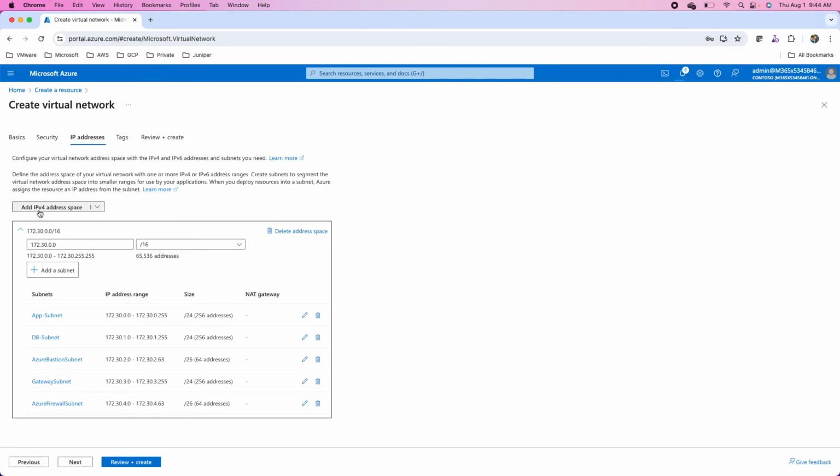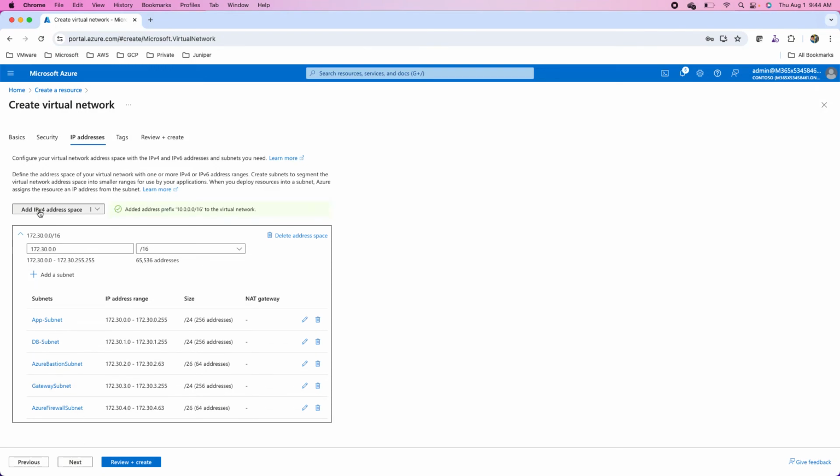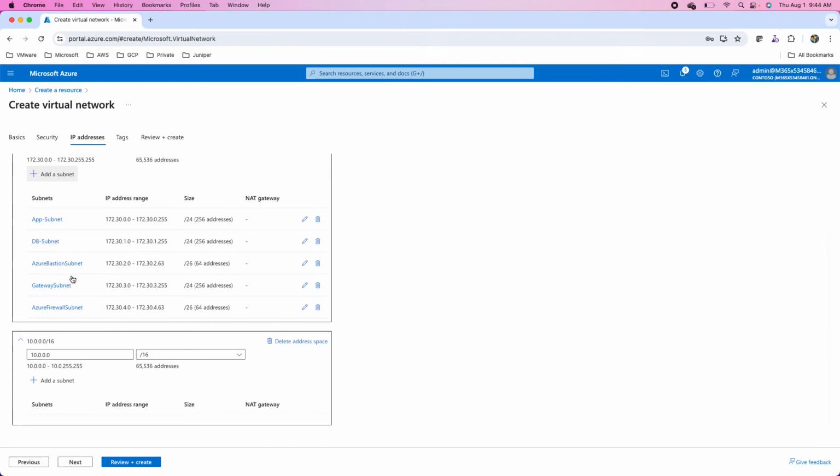Like I mentioned, if you want to add another address space in it, then you can add more than one address space to a virtual network. So this is one of my networks, and the other one that has come over here is 10.0.0.0/16. Or if I want to use another network over here, for instance it is going to be 172.20.0.0/16. So I can add that address space and then I can add the subnets to that address space as well.